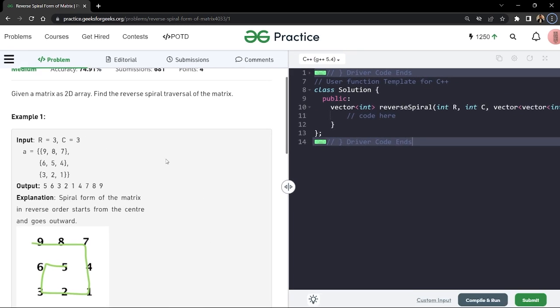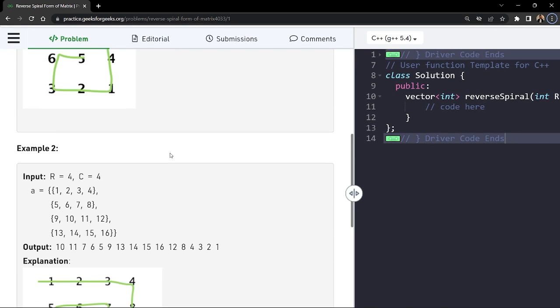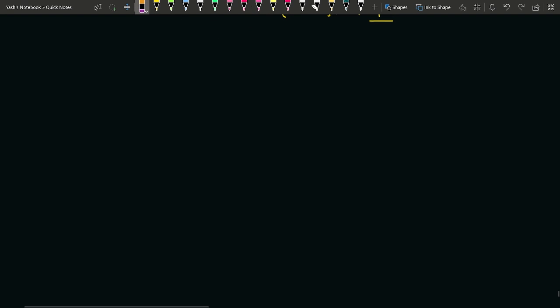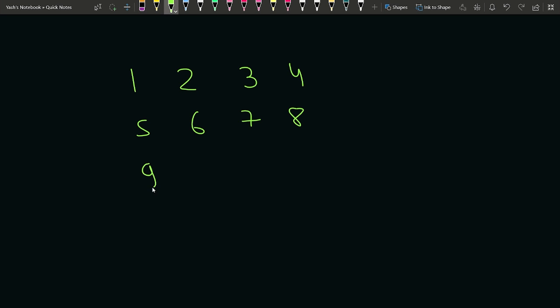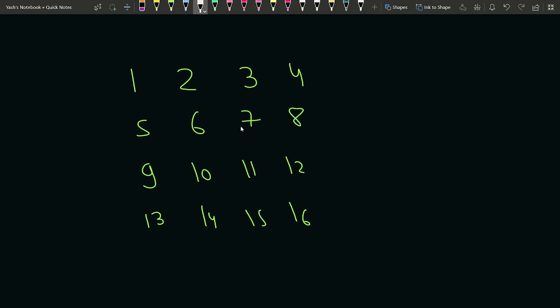So how can we do this particular thing? As we have discussed, we were iterating in the rows. So let's take this bigger example to understand things better. Suppose we have a matrix containing the elements 1, 2, 3, 4, 5, 6, 7, 8, 9, 10, 11, 12, 13, 14, 15, 16.